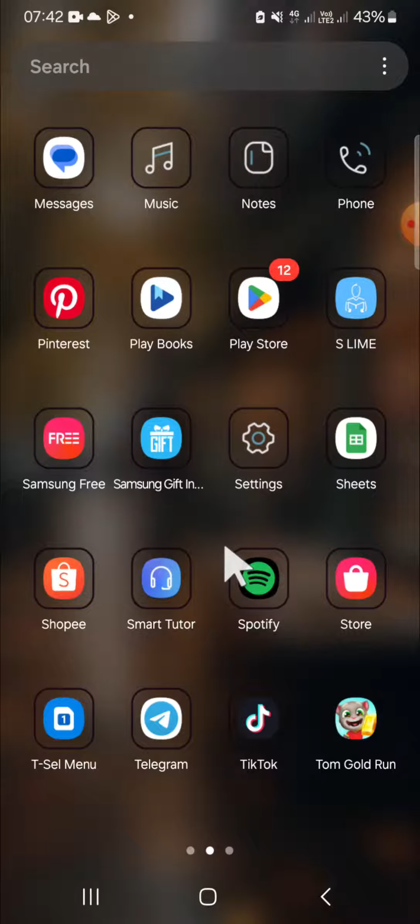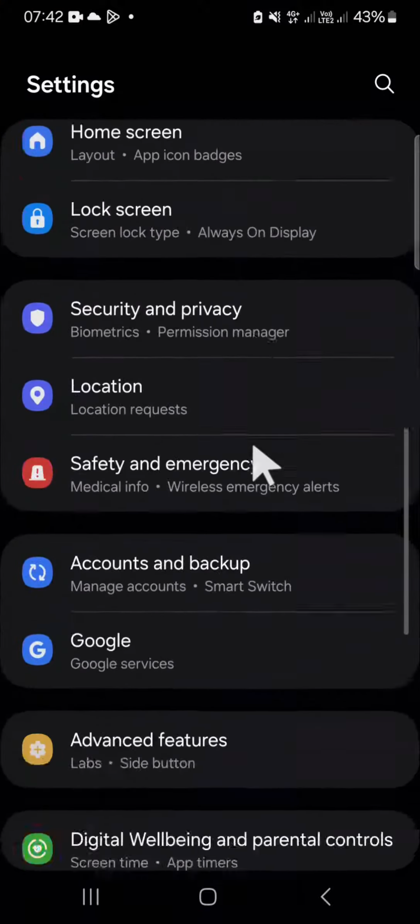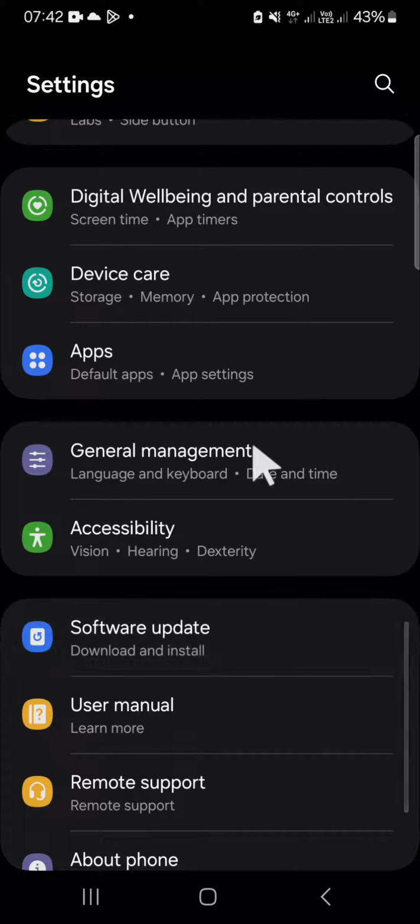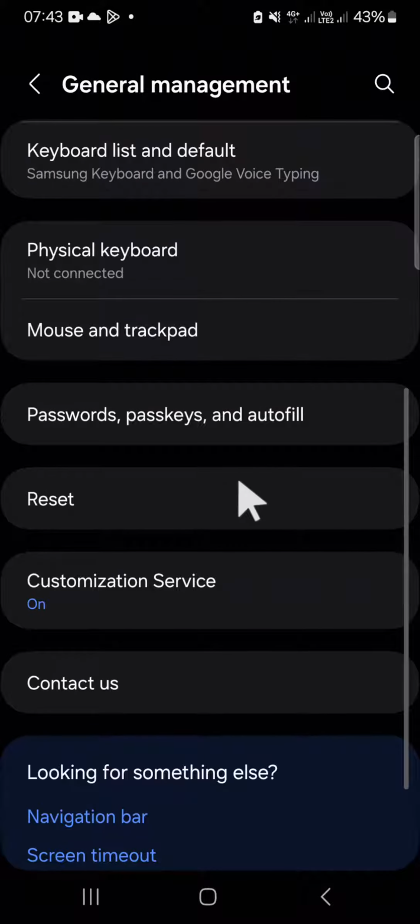So first of all, we have to go to the settings application. And after we have the settings application opened, we have to scroll down until we find the general management setting. This one, just click on general management setting. And here you have to select the reset option.